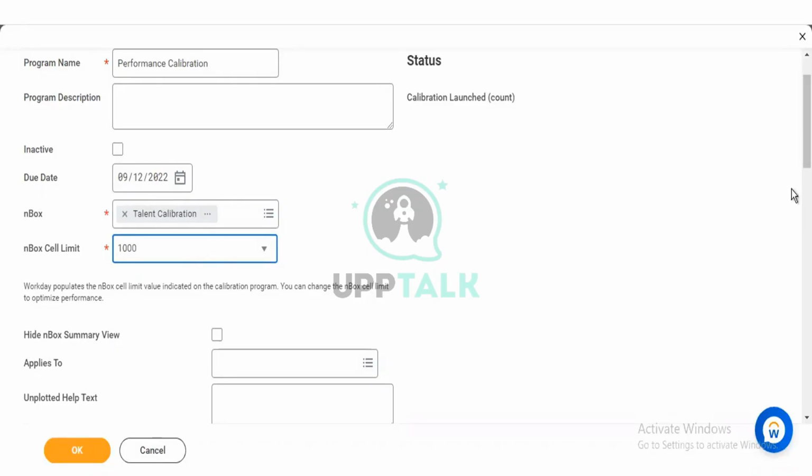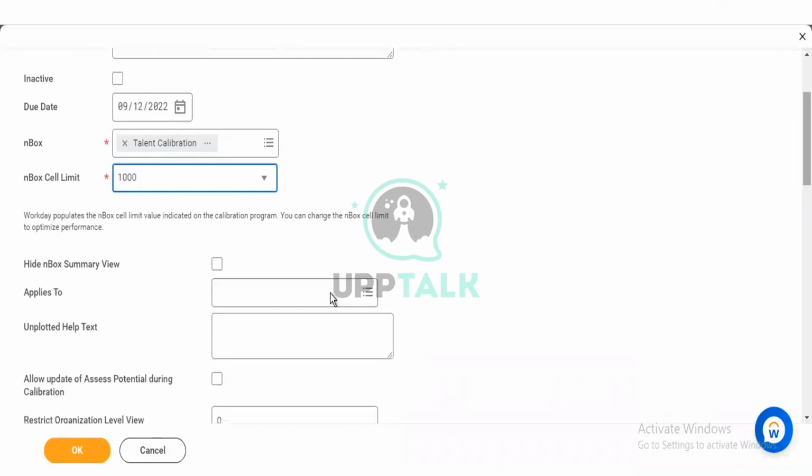Hide inbox summary view: if there is any summary defined for this inbox and you want to hide it, it will be hidden.